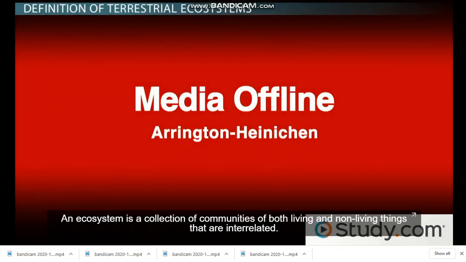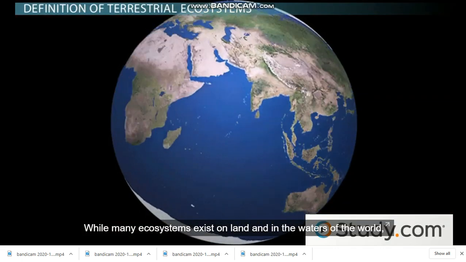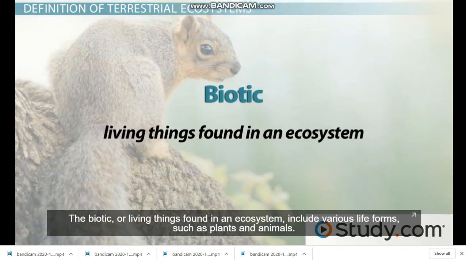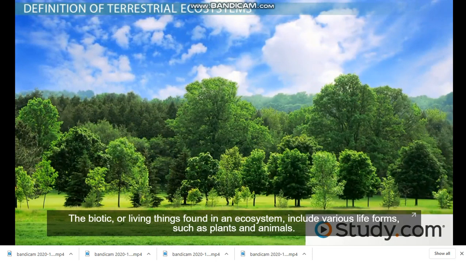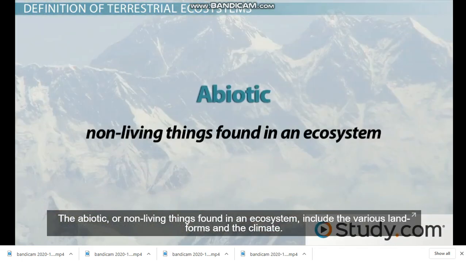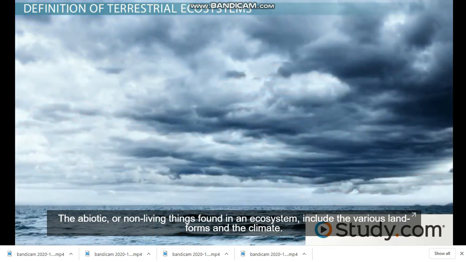An ecosystem is a collection of communities of both living and non-living things that are interrelated. While many ecosystems exist on land and in the waters of the world, terrestrial ecosystems are those that are found only on land. The biotic, or living things found in an ecosystem, include various life forms, such as plants and animals. The abiotic, or non-living things found in an ecosystem, include the various land forms and the climate.